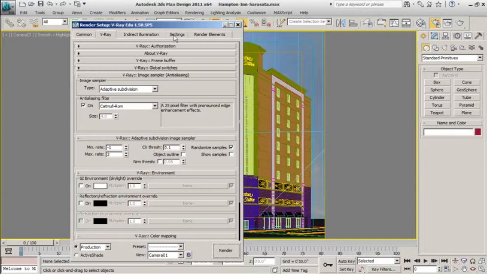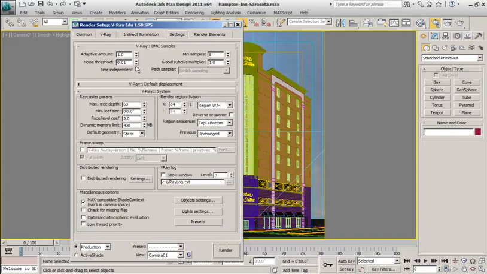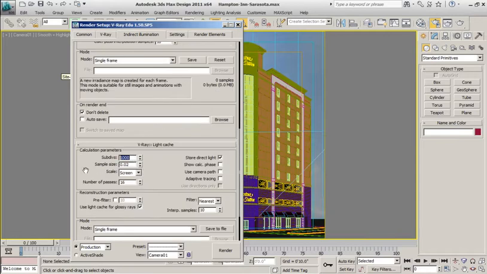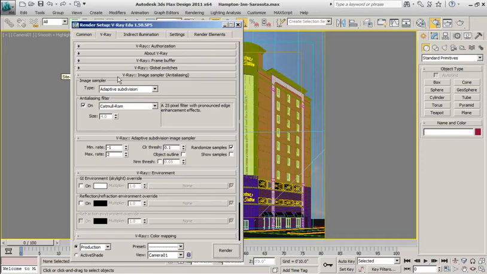And just to show you what it can do, I'm going to set this noise threshold value very high. I'm basically going to ruin this scene with very, very poor settings. I'm going to use ridiculously low settings for the min and max rate for the radiance map. Light cache I'm going to touch in a minute. I'm going to use very low values for my image sampler.